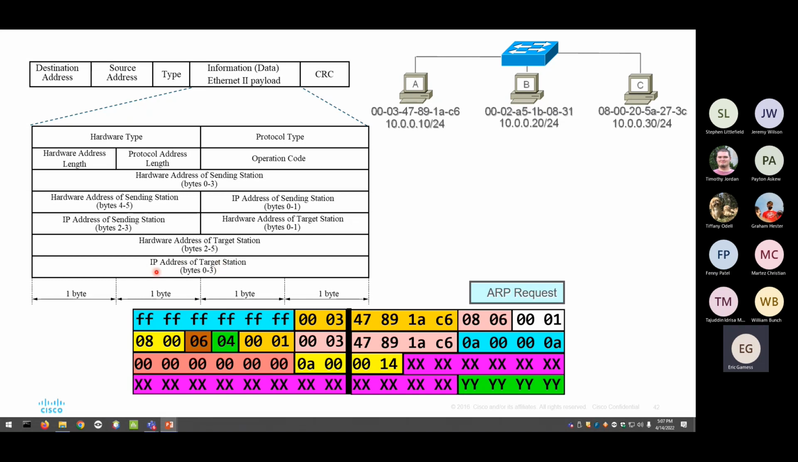Then the next field is the IP address of the target station. It's here in yellow. It's 4 bytes long. This is the IP address that I want to resolve into a MAC address. So the first byte is 10.0.0.14. 14 is 16 plus 4, which is 20. So this is 10.0.0.20. I am trying to resolve 10.0.0.20 into a MAC address. I need this MAC address. So in green here, we have the CRC. What will be here in purple? What is this field in purple?